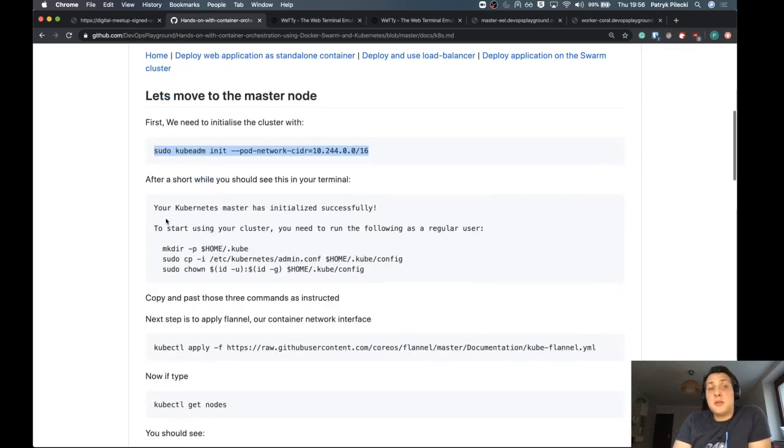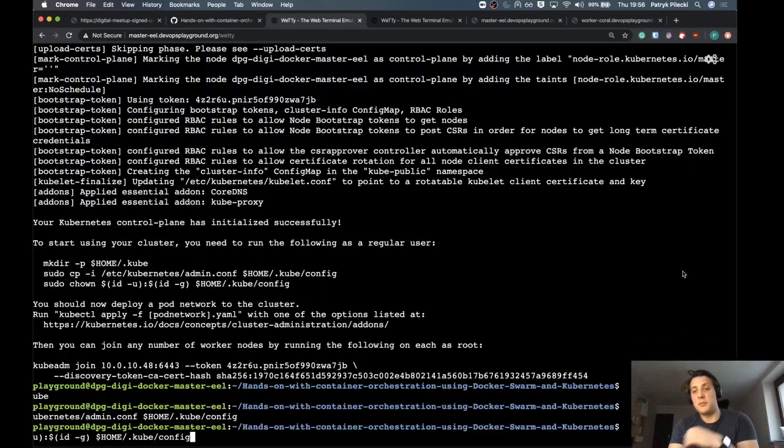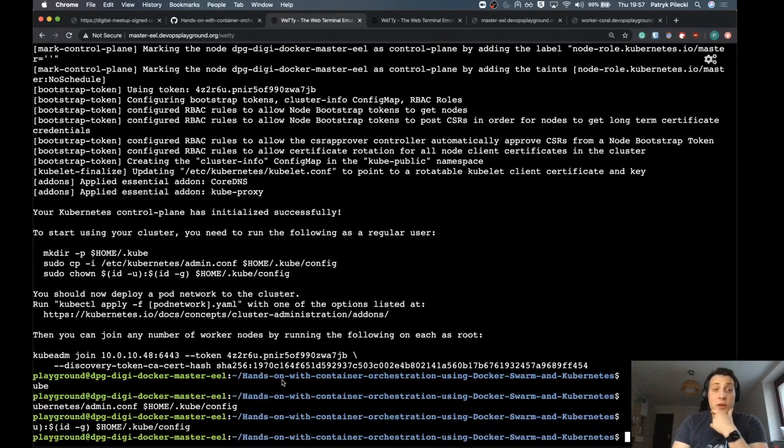Once it's completed, you should see something alike. Your master has initialized successfully, and you need to copy paste additionally those 3 commands. You can copy paste them from the repo, or as you can see, they are also here. So just quick copy paste of those 3. And you can also see that you've got a joining command here.